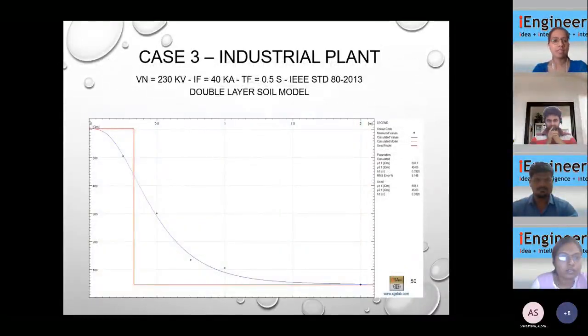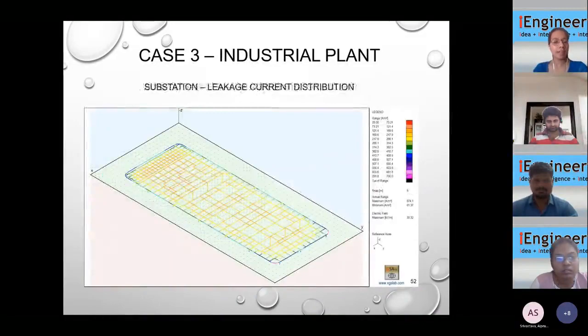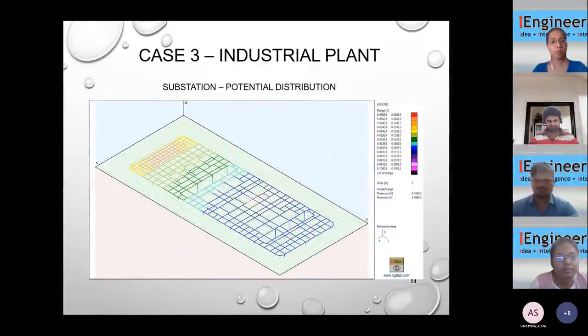Now the next case study we can say is the industrial plant, having 230 kV voltage, 40 kiloampere, 0.5 second, IEEE standard, with a double layer soil model. Here we have adopted it. In a similar way, we can do the general layout for this particular industrial plant. Then leakage current distribution, then longitudinal current distribution, then substation potential distribution for this industrial plant.